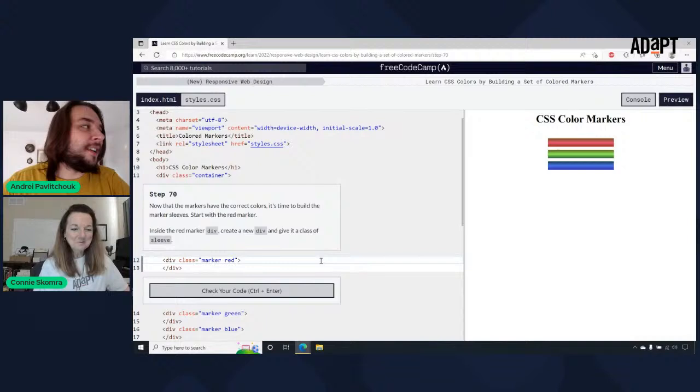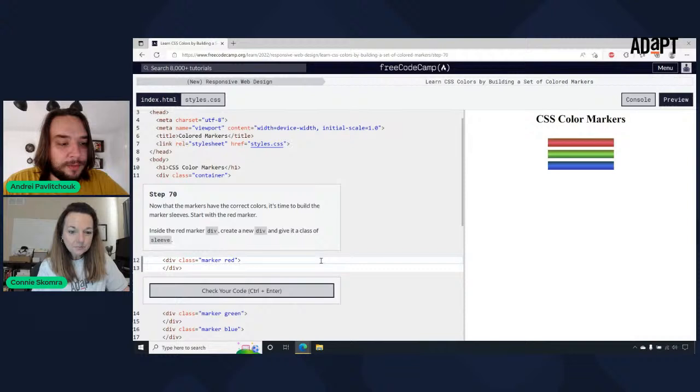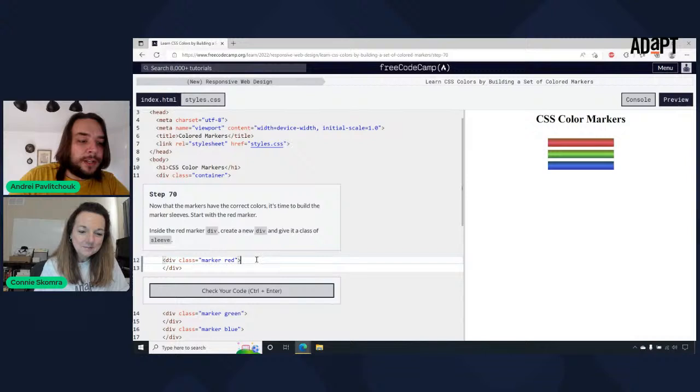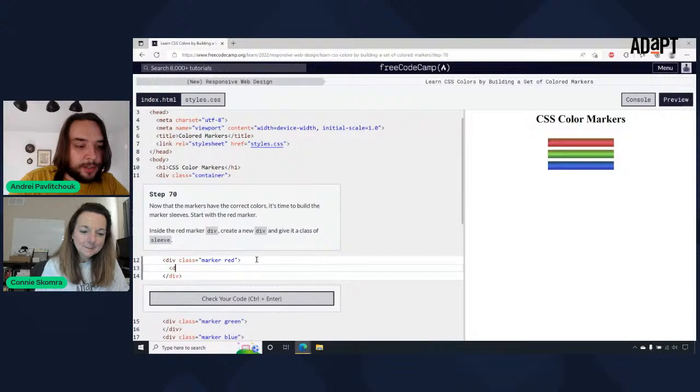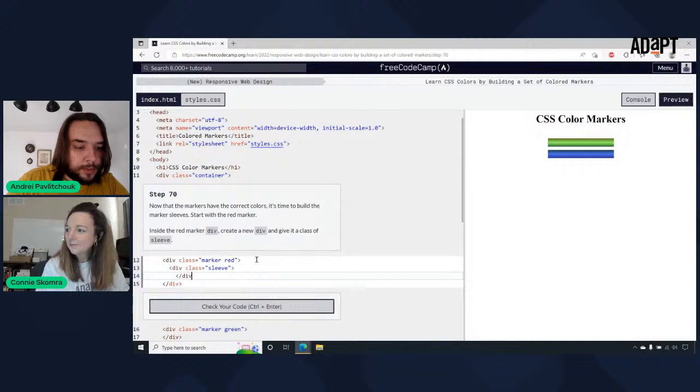So I'll try. Yeah. Now that the markers have the correct colors, it's time to build the marker sleeves. Start with the red marker. Inside the red marker div, create a new div and give it a class of sleeve. So inside the red marker div, we're going to create a new one. And we're going to do class, and then we're going to do a sleeve. And then we need to close that, and we also need to close that.